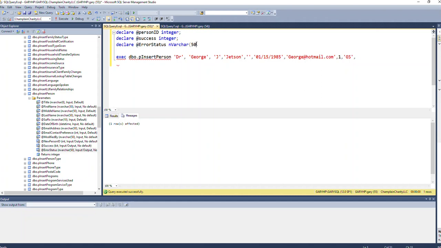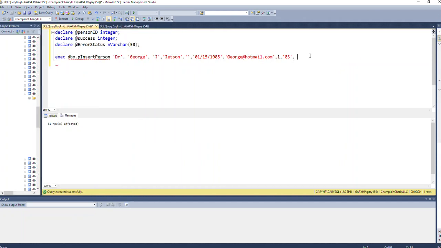The only reason I make sure it's the same length as a minimum is I don't want to truncate any message that may have come out, if any at all. A lot of times you don't have anything, and so now I have to actually put these into the execute. So I'm going to say at person ID as out. You have to always put output. That is the key here.